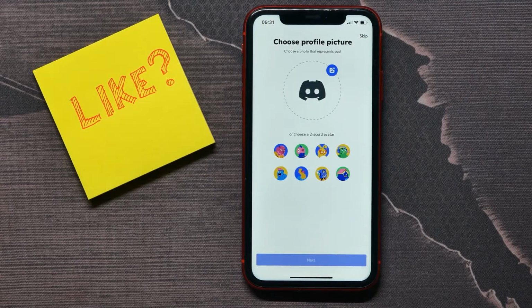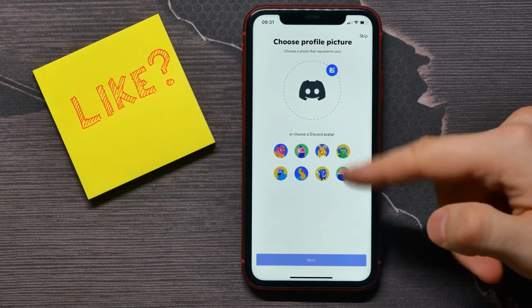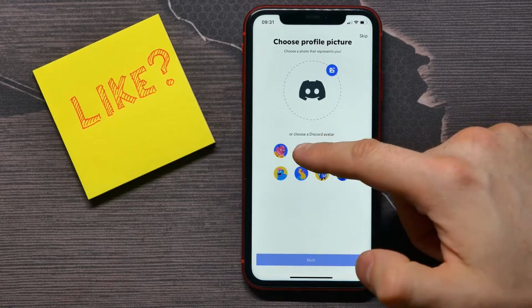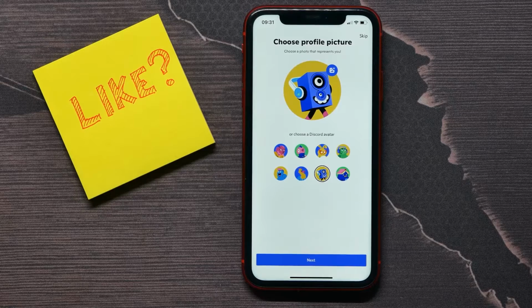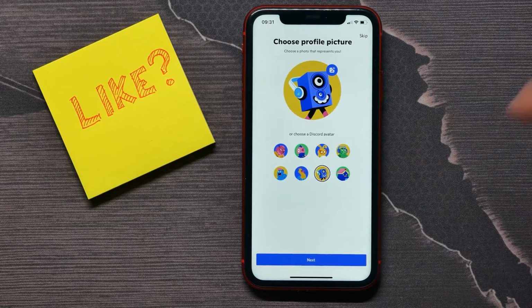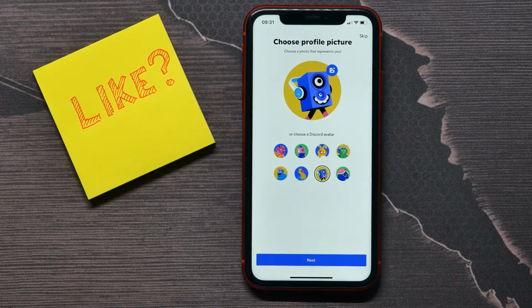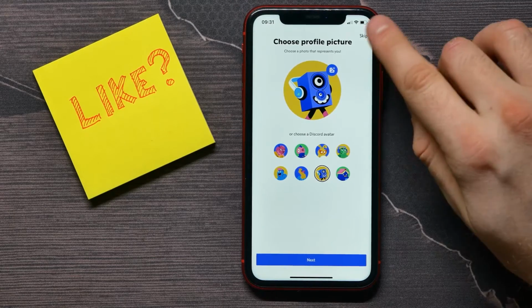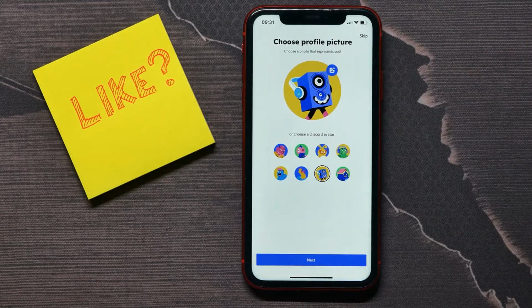And then here I can choose my profile picture. I can take it from camera, from my gallery, or I can choose some from here, from photos that Discord suggests to me, or I can just tap on skip this step and set up your photo later.